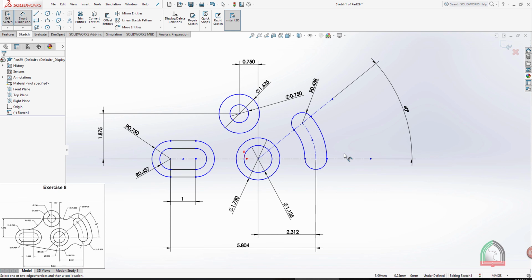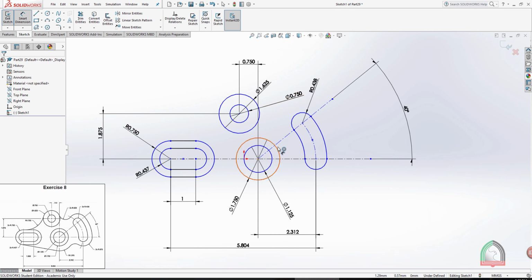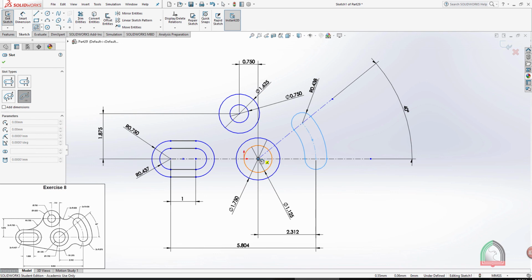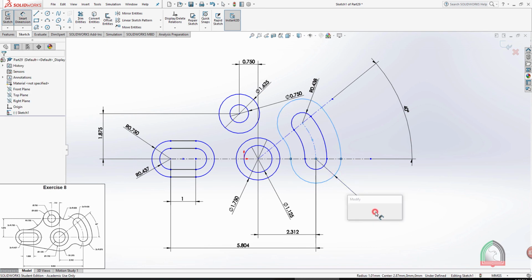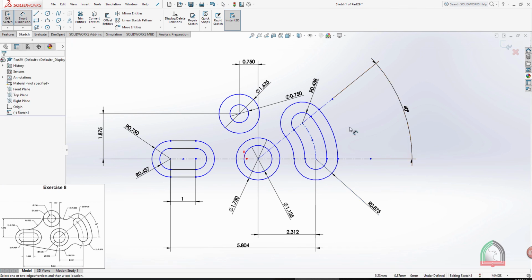Now we need to make this portion. This is at a distance of 0.875. I'm using the same method, or you can use the offset also. You can use the offset, but you need to take the difference between these two values. So I'm starting here and give the value. Here the value is 0.875. So I'm keeping that value now.